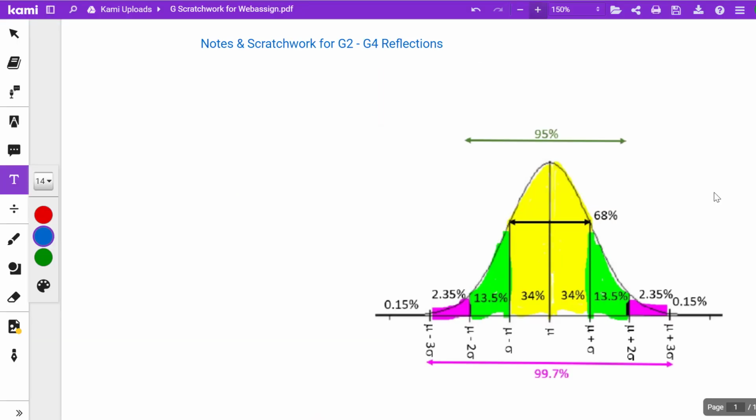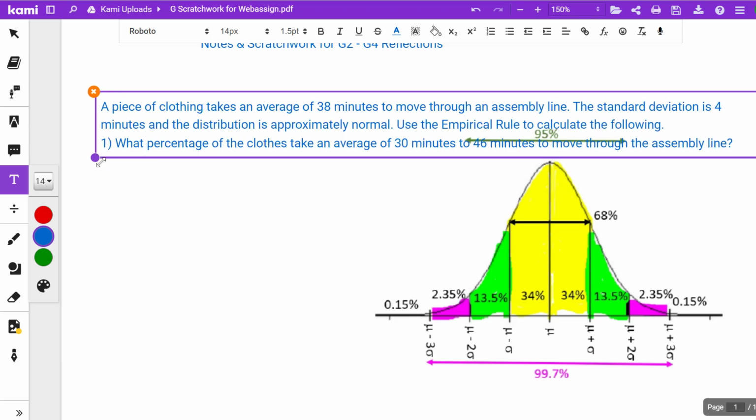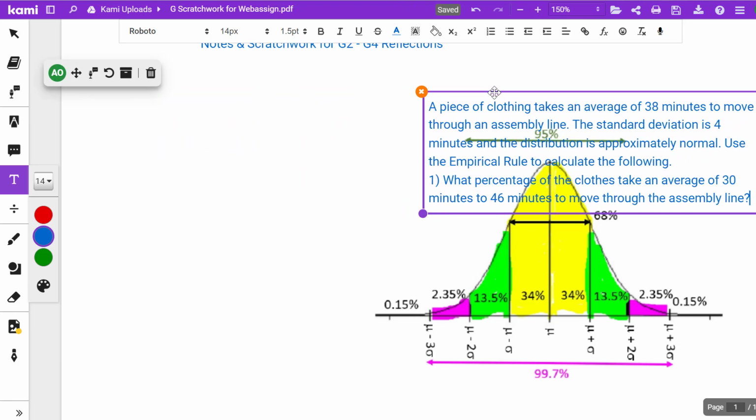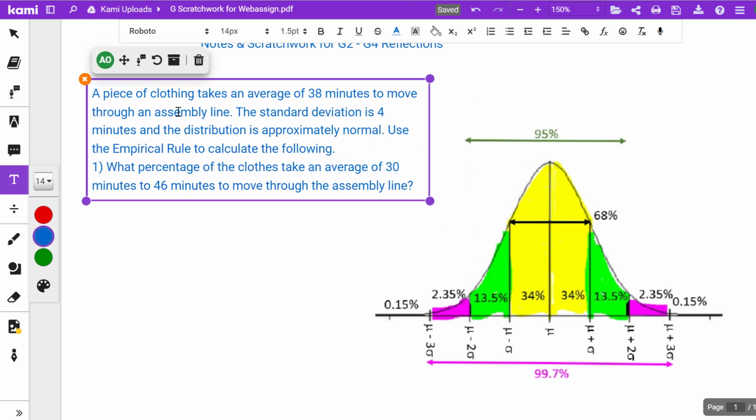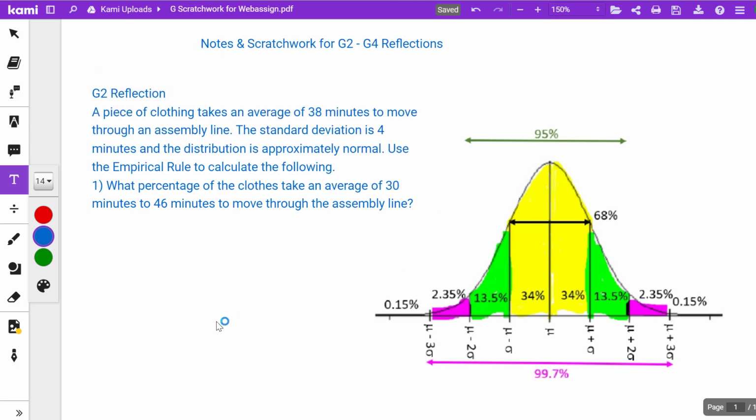So we're going to go ahead and take this problem, and I've started a cameo over here. And this is a super important picture. I'm going to go ahead and label it with the number so we can do this problem. So let me paste the problem here so I can reference it more easily. Here we go. This is problem 1, G2, reflection.